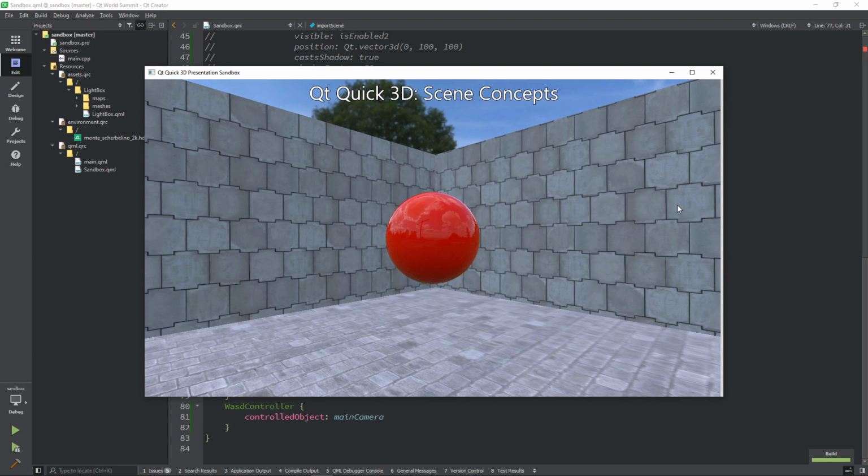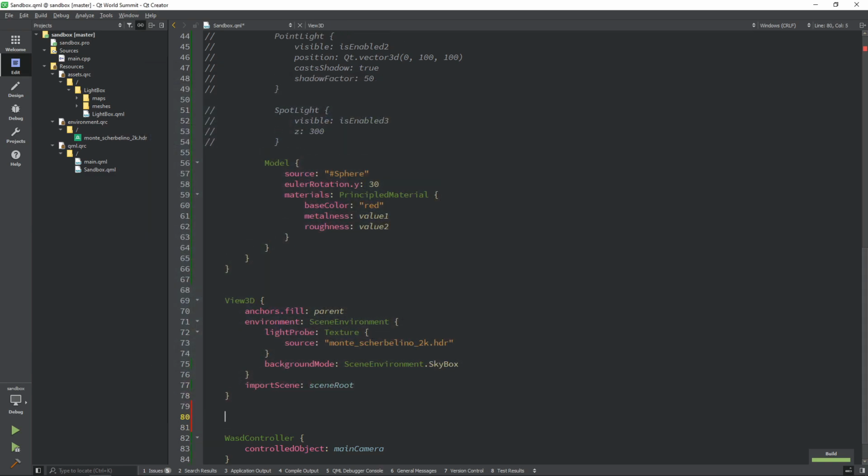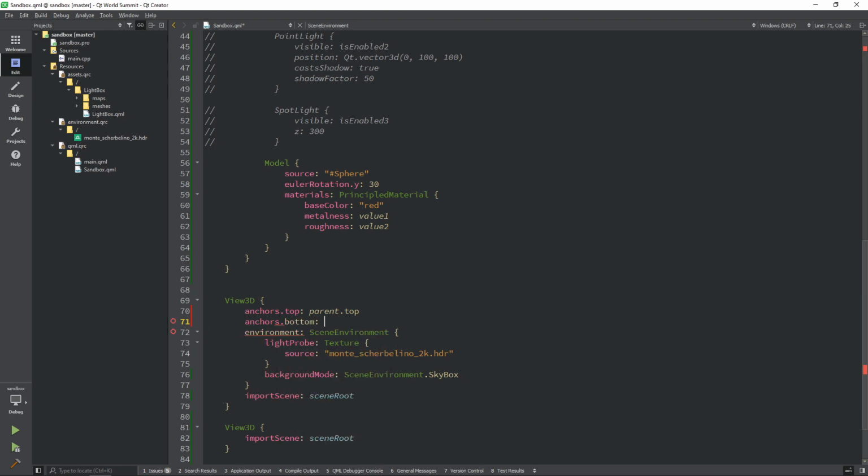That might not seem very useful just like that, but what it actually means is that you can reference that scene data from multiple View3Ds. So if, for example, I were to create another View3D here, I could use that same importScene root to show that. First we need to fix the anchoring, so let's go ahead and set some anchors. Top: parent.top. Just have to do some boilerplate to get two on the screen at the same time.